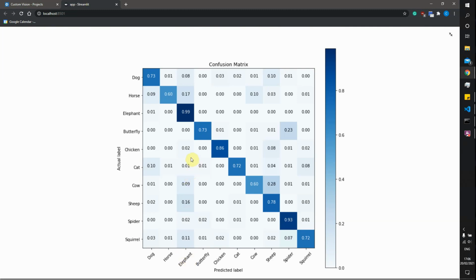Recall is sort of the opposite of that. It's saying, of everything that actually is an elephant, what proportion of those did we predict correctly as being an elephant? So here we can say of all the things that were actually elephants, 99% of them were predicted as elephants, hence why the recall is going to be 99%.